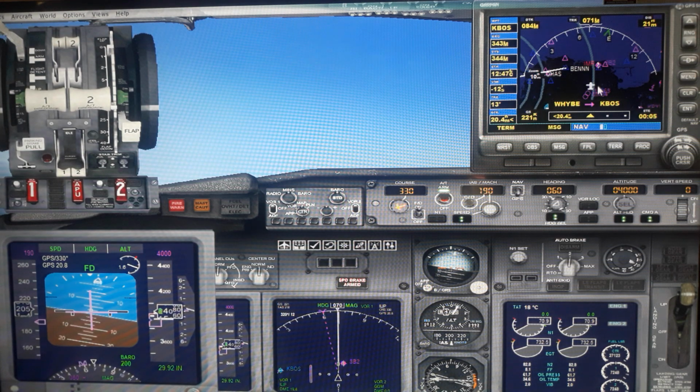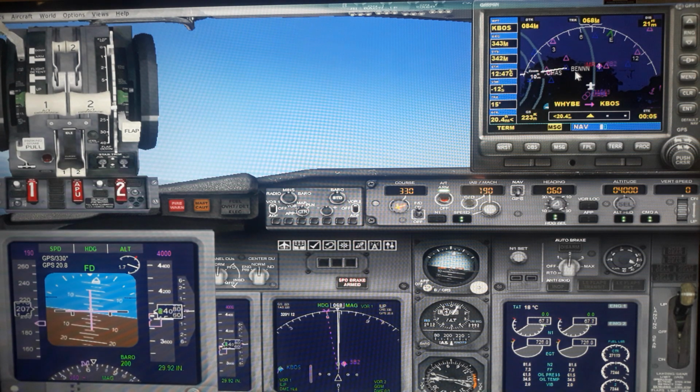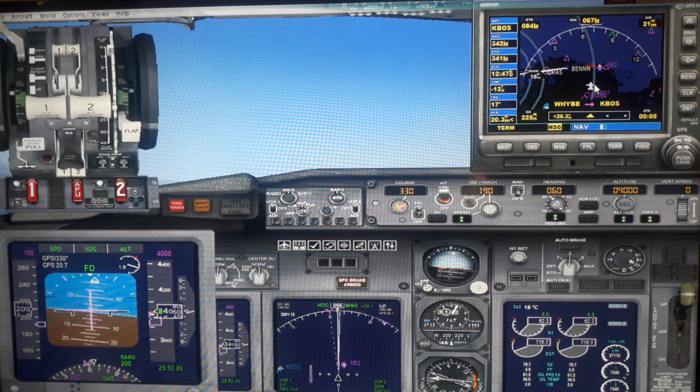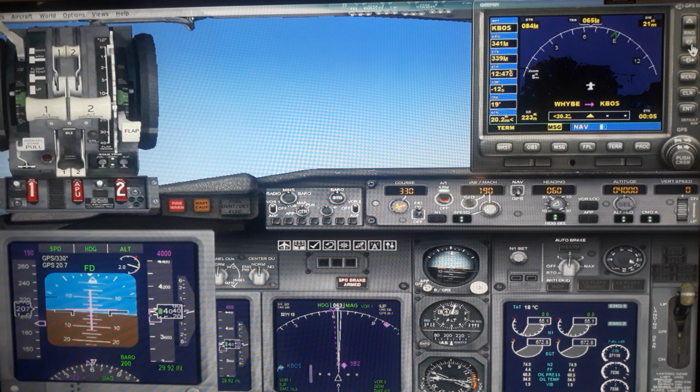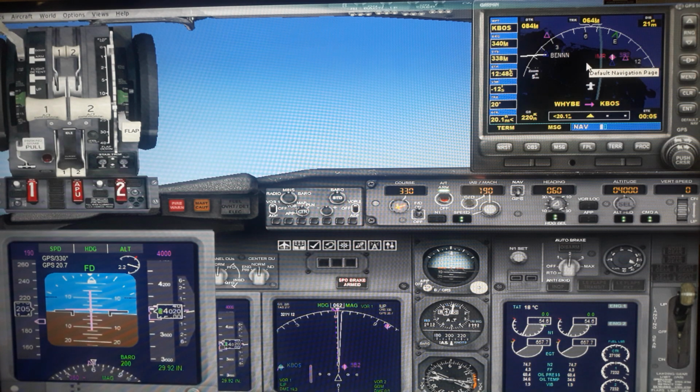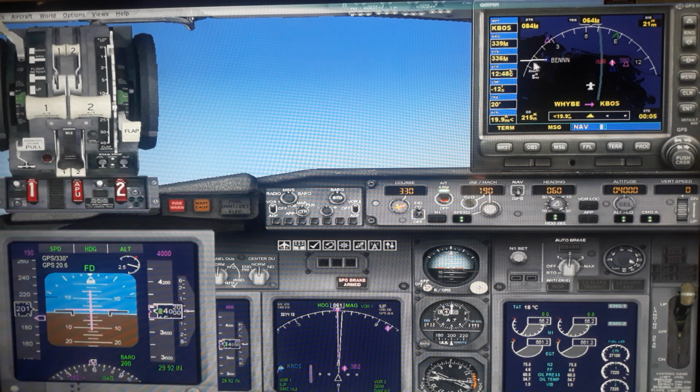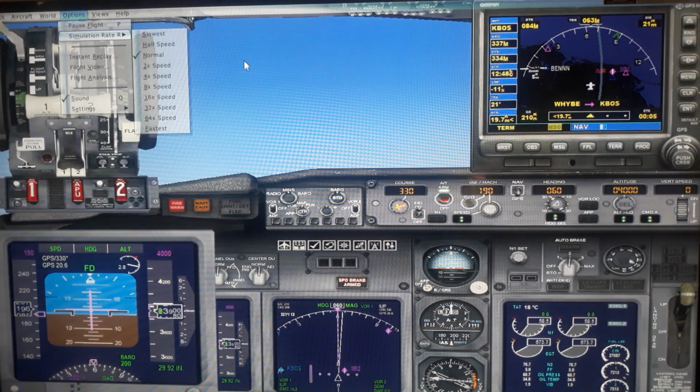Now we are turning towards our 330 heading. Now we are on the 60, almost 60. I'll just put it at a little bigger scale. Now when we get closer to Benin, I'll take a heading of 10. Then when we are nearing this 330 heading, I'll activate the approach and put this back to normal. Option is normal, okay.